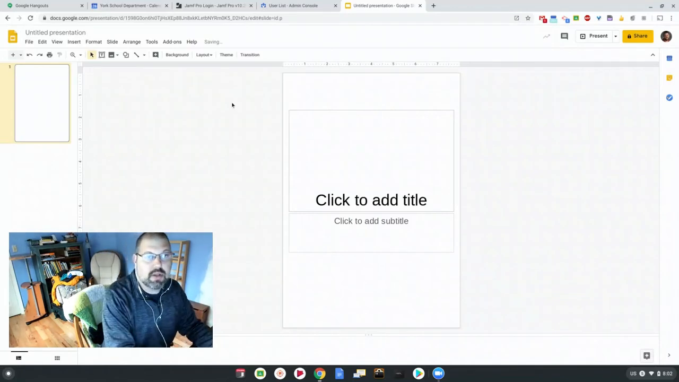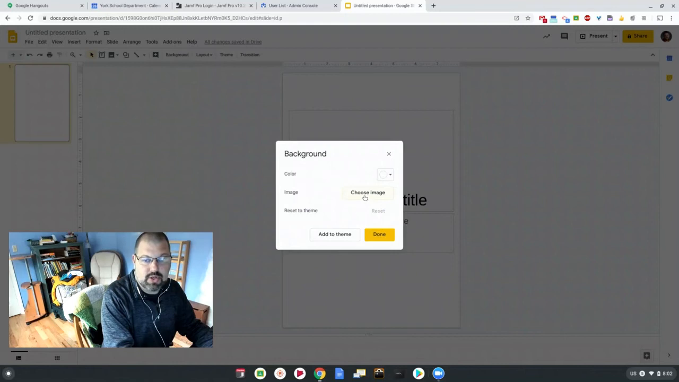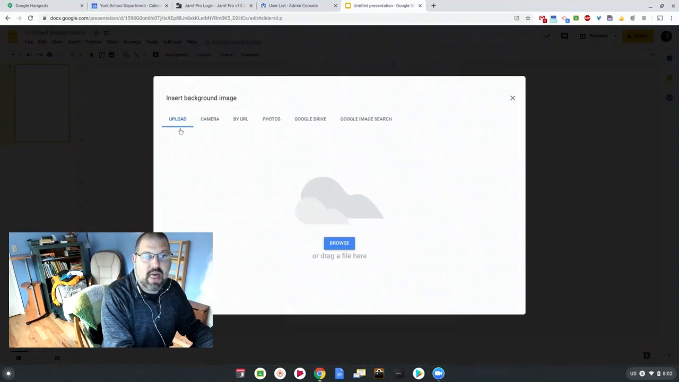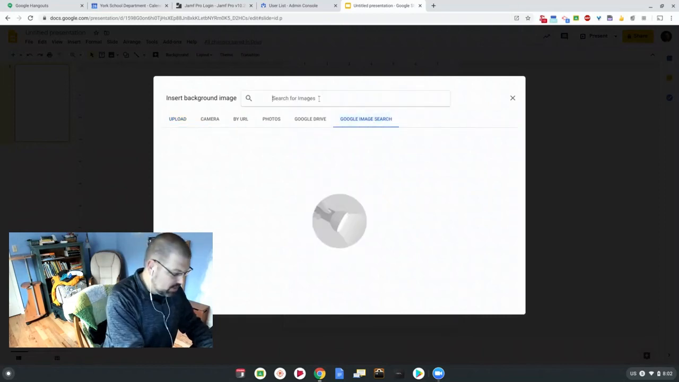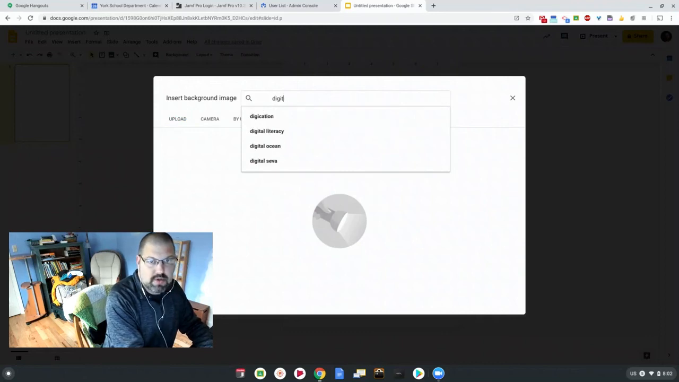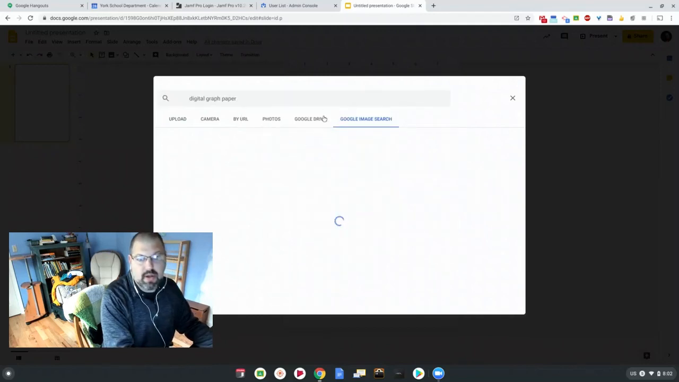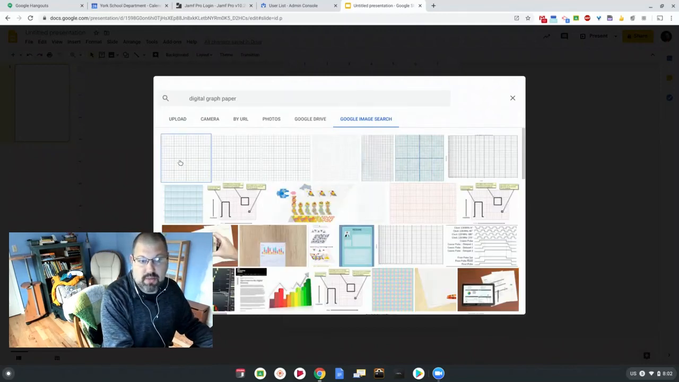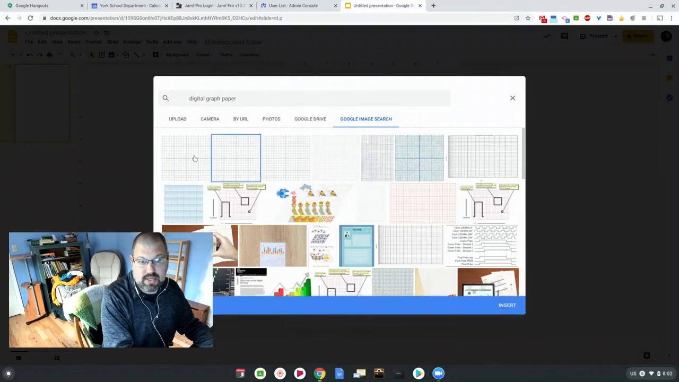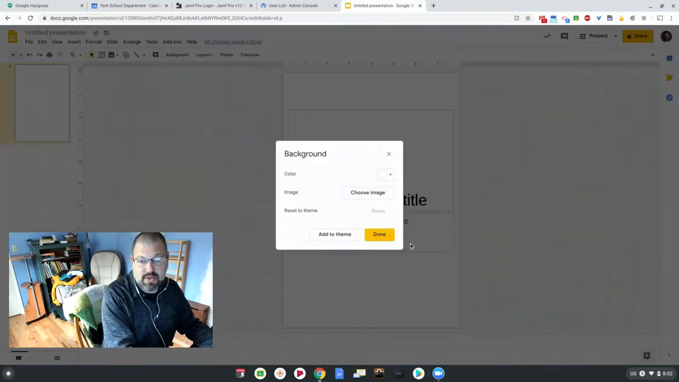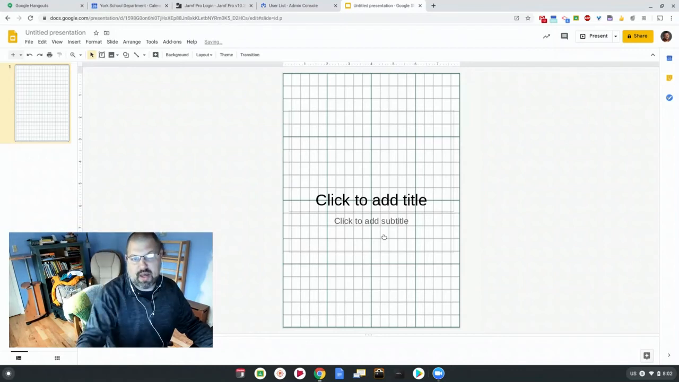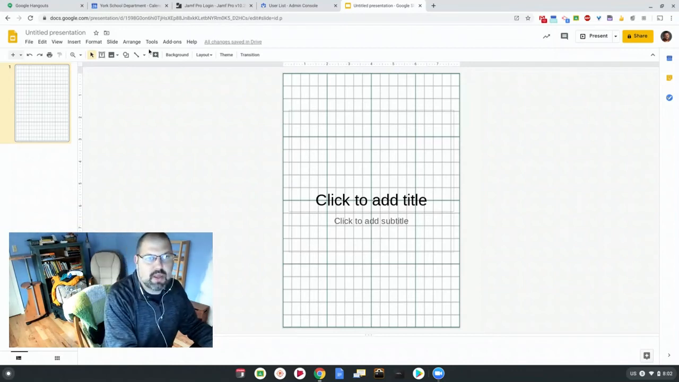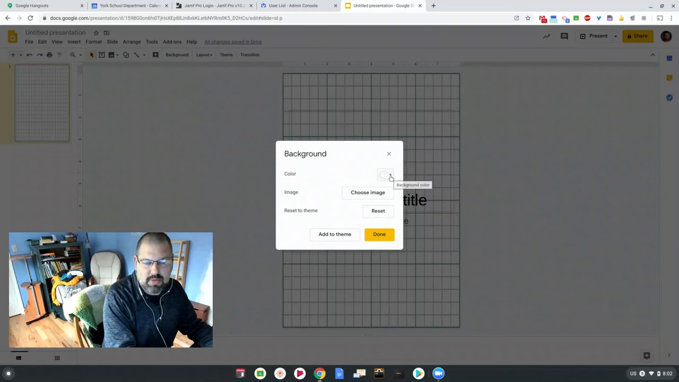Then I'm going to go here to background, choose a new image, and choose that image that we just downloaded. You can also do a Google image search, type in digital graph paper, and hope that the images you were looking at come up. Now these look pretty decent, so I could select this as my background, hit insert, done, and you'll look, I've got a larger graph paper set there. I can also go to one that's a little bit smaller if we want.